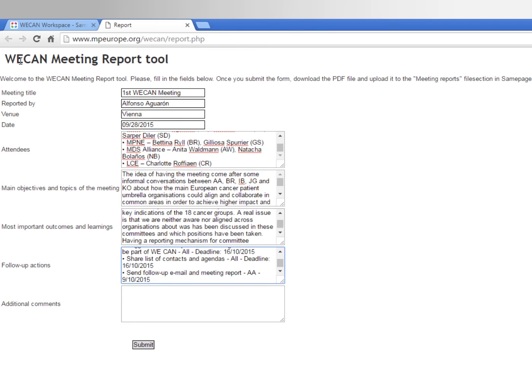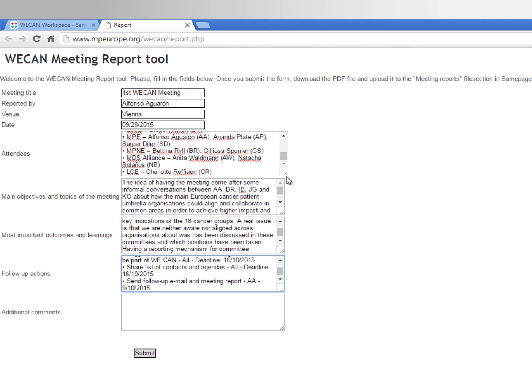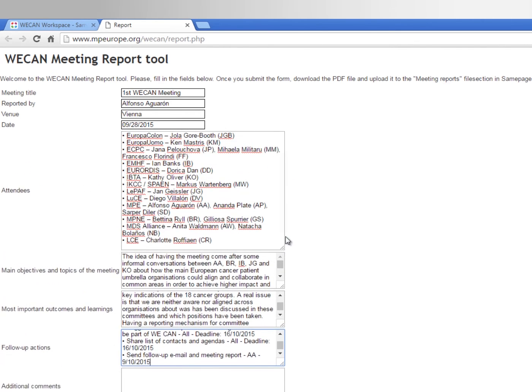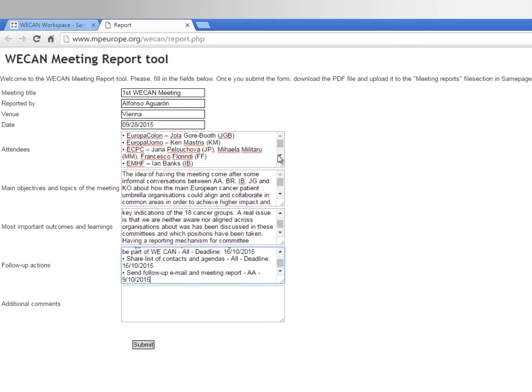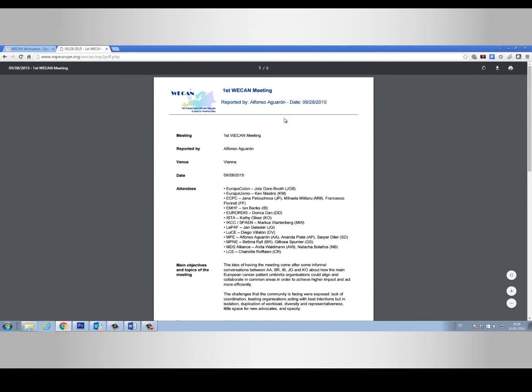Now that my report is finished, I'm ready to submit it. Remember that you can expand the text areas by dragging the bottom right corner with the mouse. Once we're done, we click on Submit. And here it is, the report in PDF format.